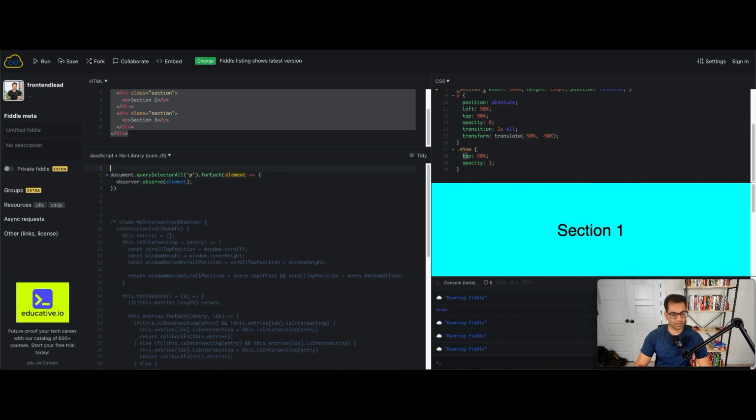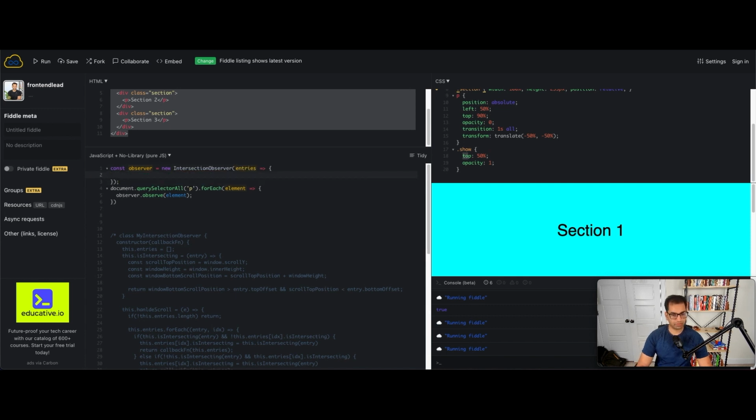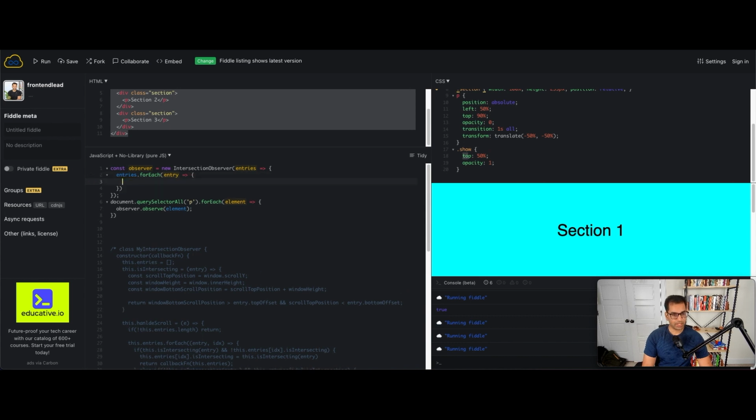So let's define this observer now. So we'll say const observer equals new IntersectionObserver. And this returns us a list of entries. And in here, we want to iterate through the entries. So we'll say entries.forEach entry. And each entry comes with an isIntersecting property that provides whether or not that particular element is intersecting within the visible document that's on the current screen.